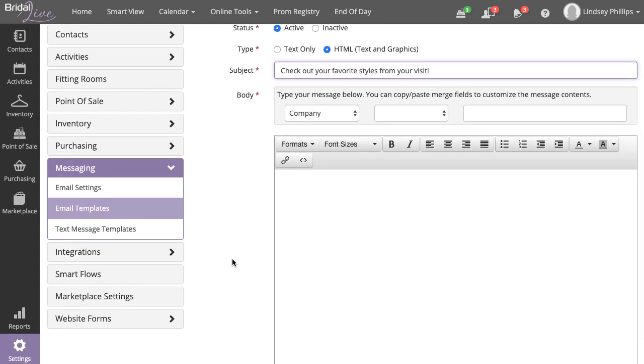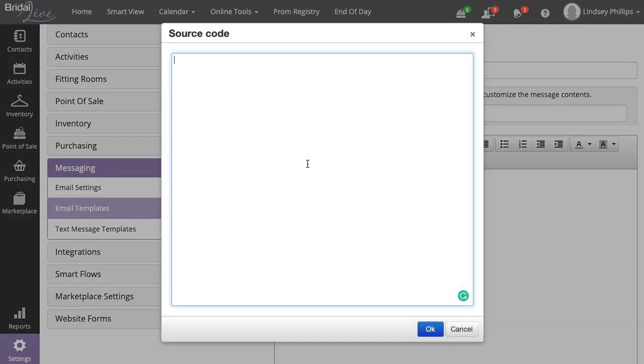Okay, so we're going to go ahead and add the HTML now. What we'll need to do is click on the icon that says source code. It looks like two arrows backed up against each other. Click on that, and you'll open up a blank source code. Now we need to get the source code.